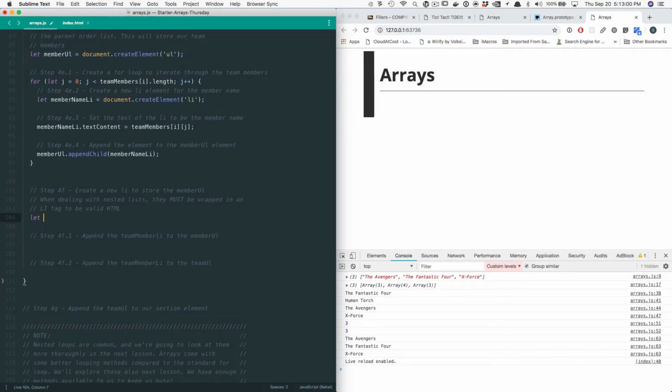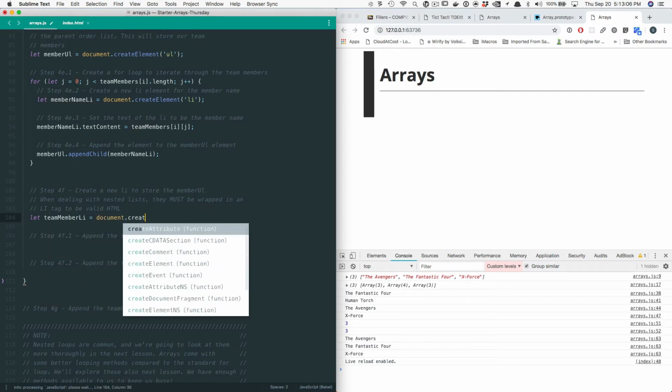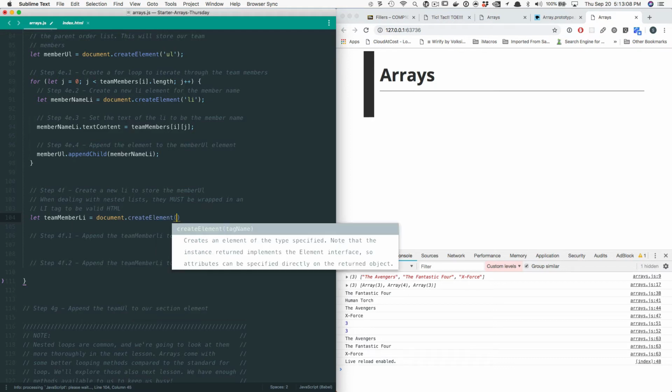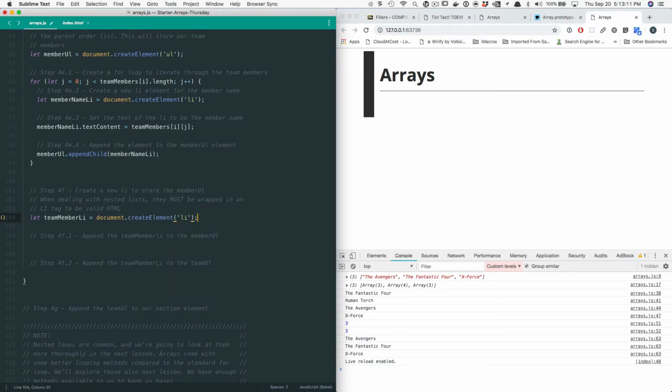Okay, next we're going to move to step 4F. Under step 4F, we're going to do let teamMemberLI equal document.createElement, and we're going to create a new li tag.